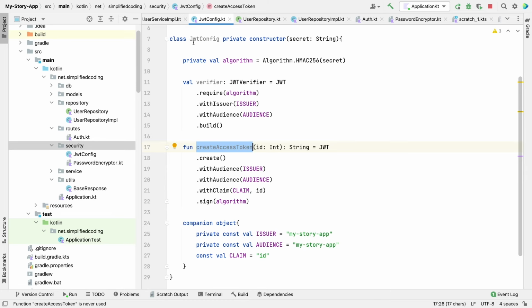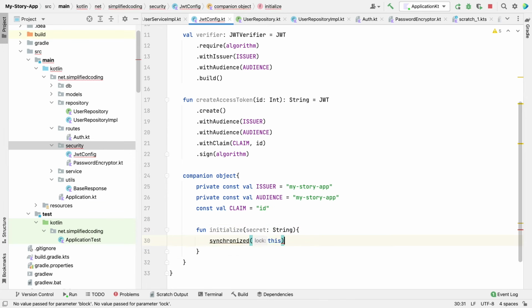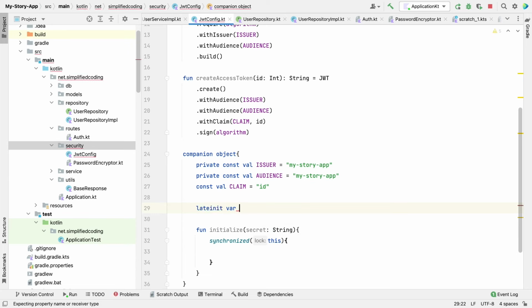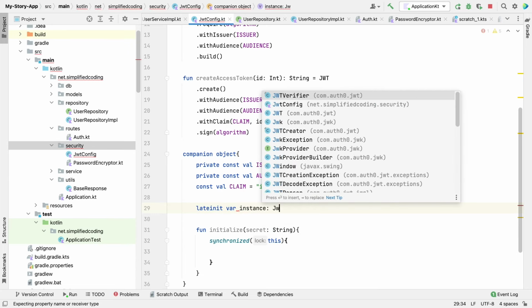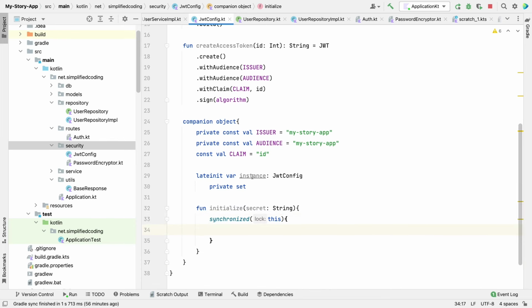But first, we need to define one more function that will initialize this JWT config because the constructor is private. So here we will write fun initialize inside the companion object so that we can call it from anywhere. Now I can use synchronized block, and here I will check if the instance is not initialized, we will initialize the JWT config. And for this, we need to define a lateinit var instance that is of type JWT config, and I will make the setter as private because I just want to access this instance, but I do not want to set this instance from outside this class.